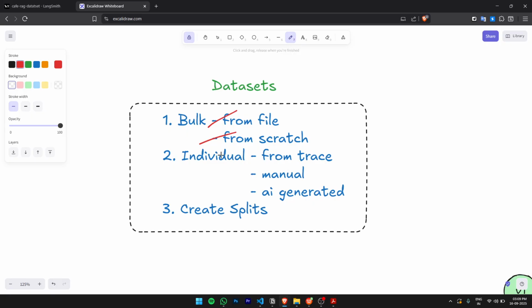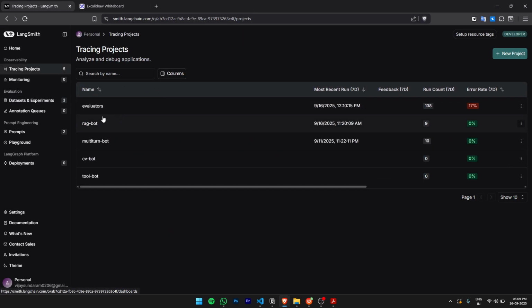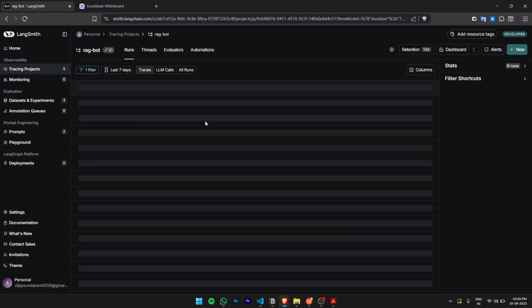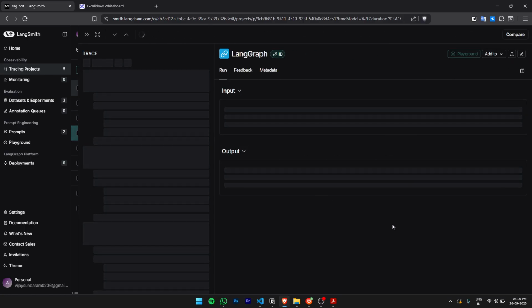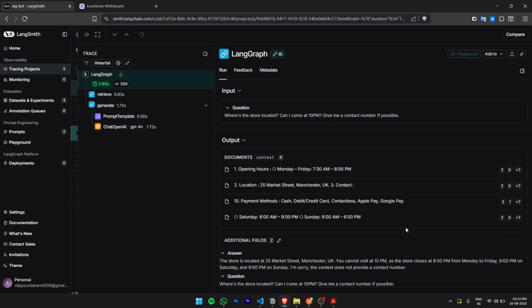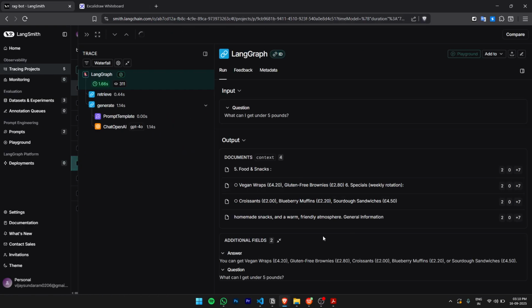Now let's try and populate individual examples, right? Now if you remember from the earlier demos, under observability, we had the tracing. So this is where your actual runs of the project has taken place, right? Now, from these runs, if I feel these examples are good enough for my later experimentation, what I can do is I can add examples from these traces themselves. So let's say this was the question: what can I get under 5 pounds? And this is the answer. You can get vegan wraps and so on.